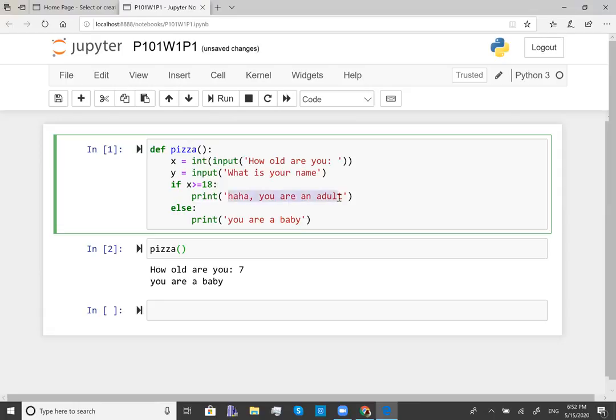And then what we're gonna do now is include the age in there. So I'm gonna say, haha, you are, and then I'm gonna do string concatenation, and then str, which makes the thing into a string, x. And then I can do plus years old. So I only did this, and let's see if it works.